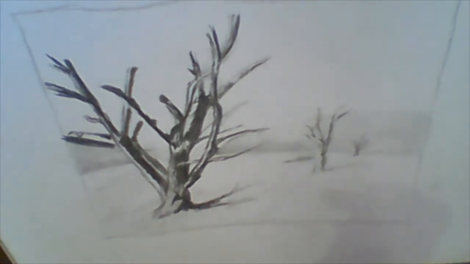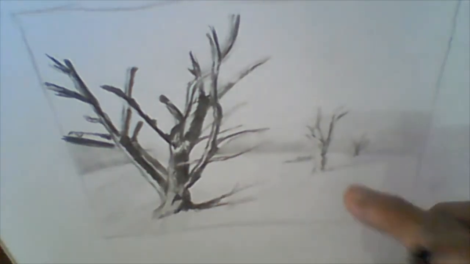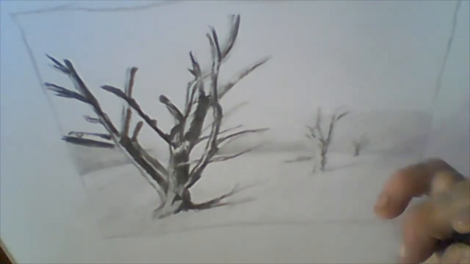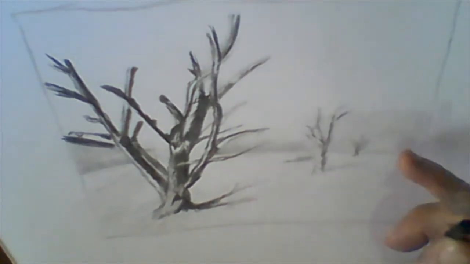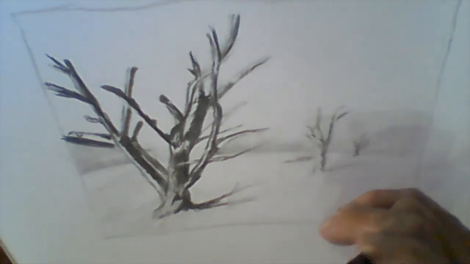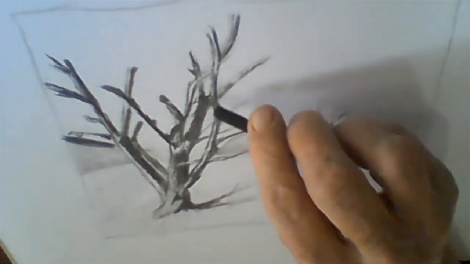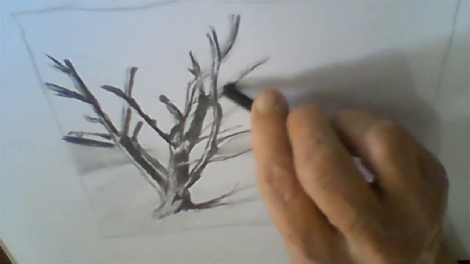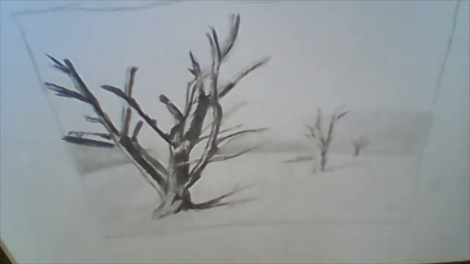When you blend with your finger, please be careful, because if you work with charcoal, remember, charcoal smudges extremely easily. As you've seen, as I worked on the big tree, I lifted off with my hand almost all the charcoal on this side. So just be careful, keep that in mind while you work. Alright, just adding the final touches. Cool. So I think that's it for today.